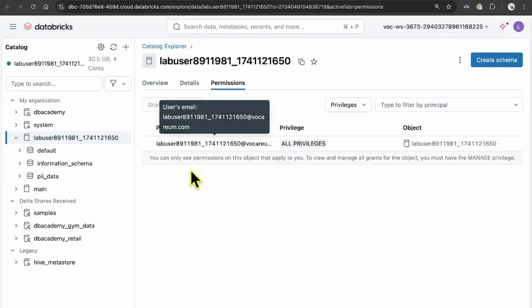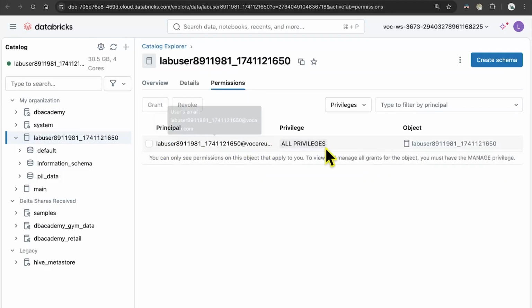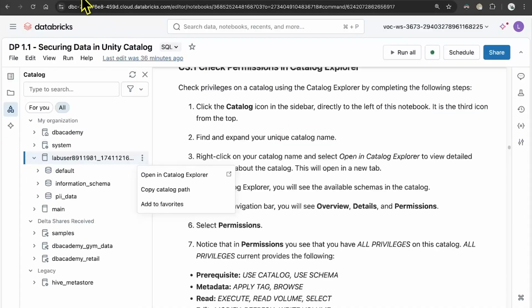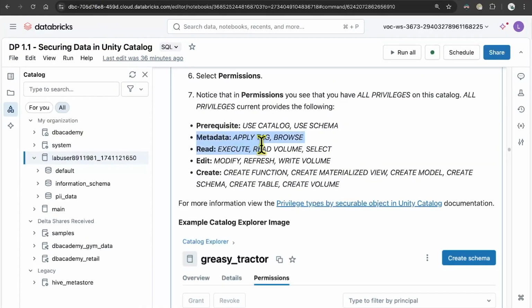You may notice I have the principal as well as all the privileges. And please be aware, when you apply all privileges, it applies all these privileges over here. So you have to be very careful when you provide all privileges to a group or to a specific user.